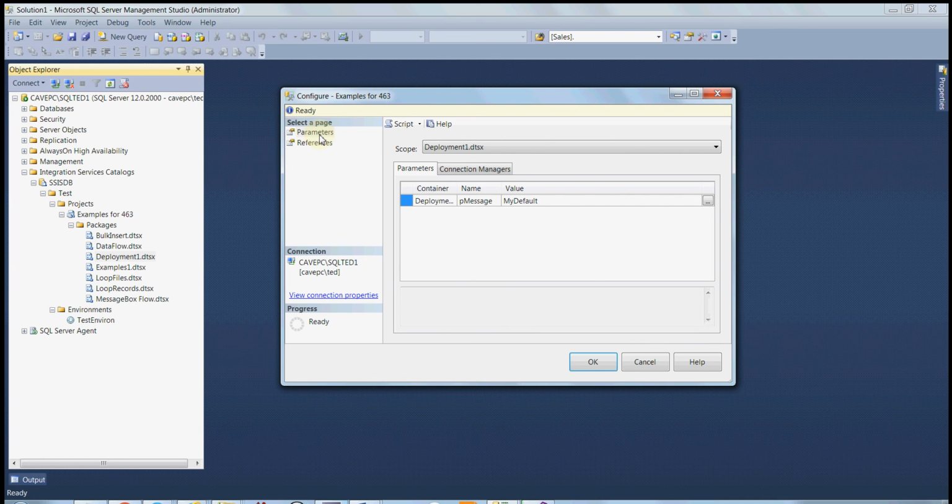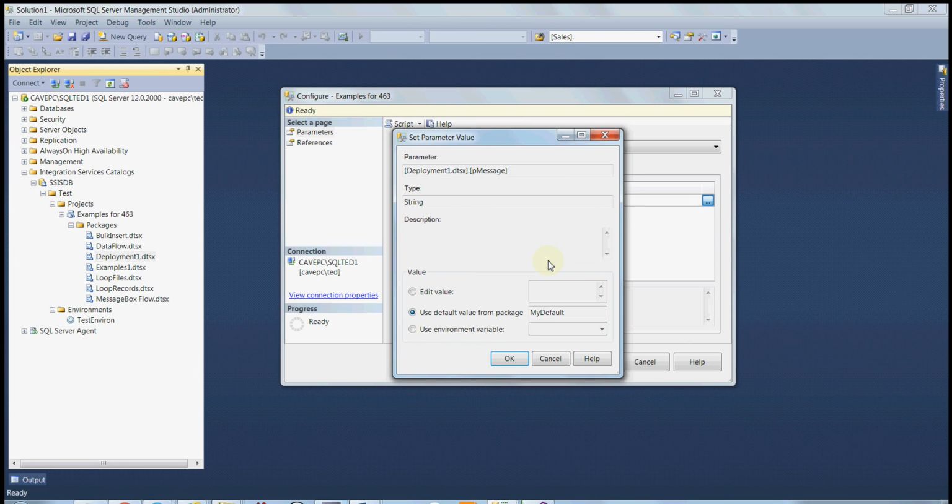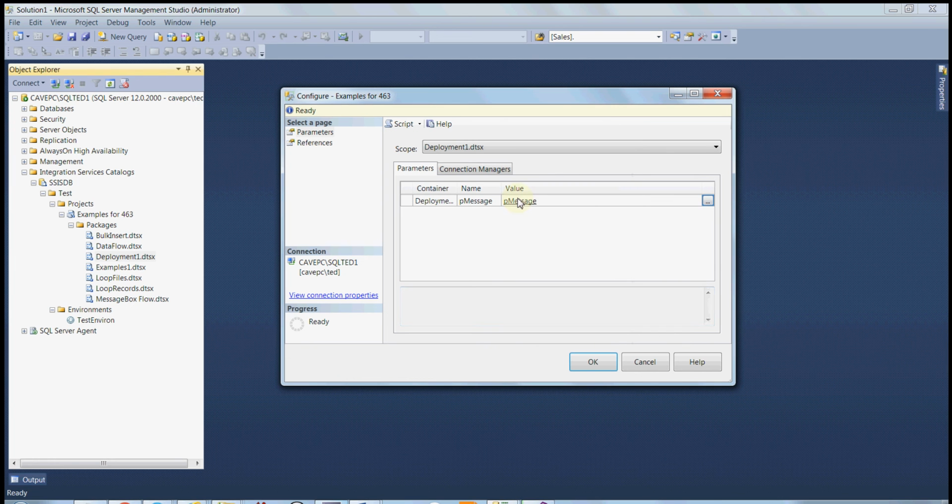And select parameters. Link your parameters. Now you would come in here. Use your default. Use environment variable pmessage. That's what we want to do. So there's pmessage, and you see that they need to be named the same.